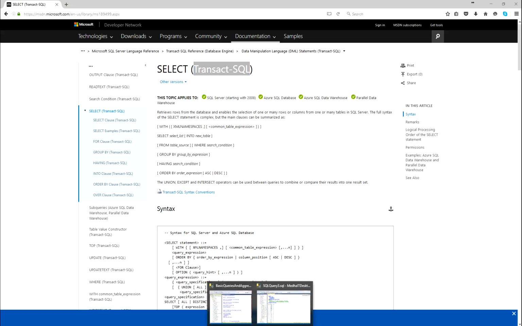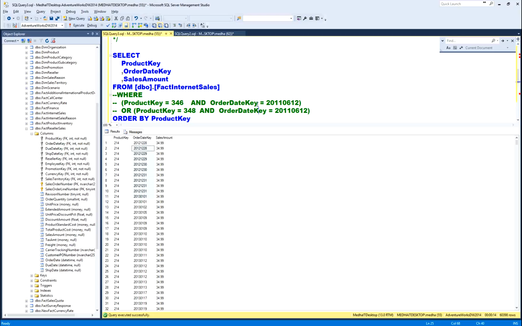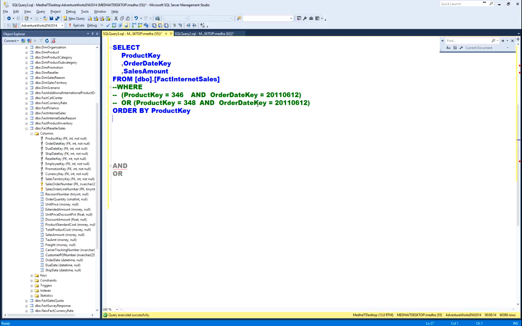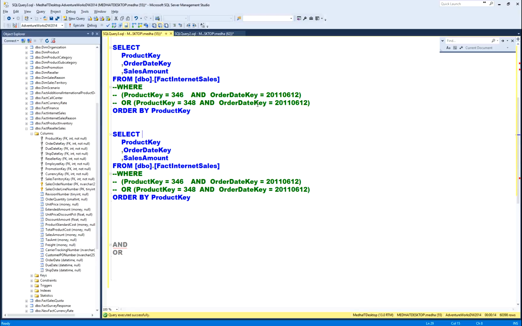If I go back to my SQL, select, I'll copy this, select top. So how many records did I get? 60,000, right? So instead I want to get only 10 records from the result set. Select top 10 columns, these 3 columns from the fact internet sales order by product key.